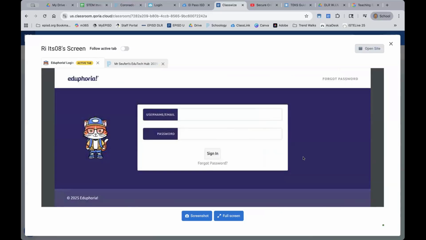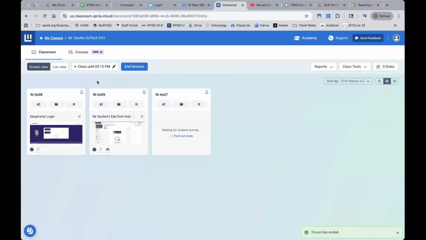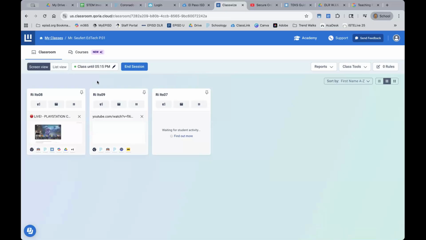Okay, so I'm limiting them to those two things. When I end that focus, right, or turn it off, those two tabs will stay open, but all the other tabs I had open previously will come back. And this is on a Chromebook, right? And so all those will come back and they'll have access to all the stuff that they had previously. Okay, and that's the focus.